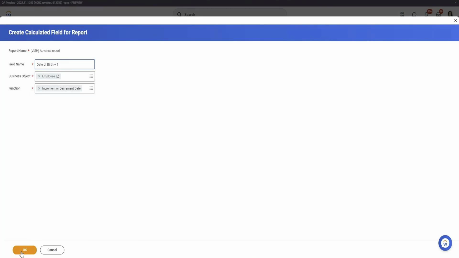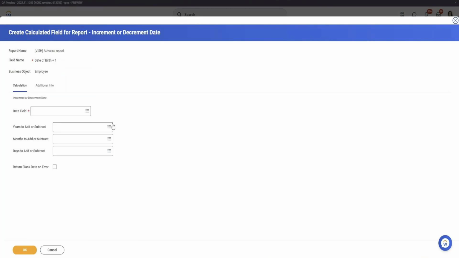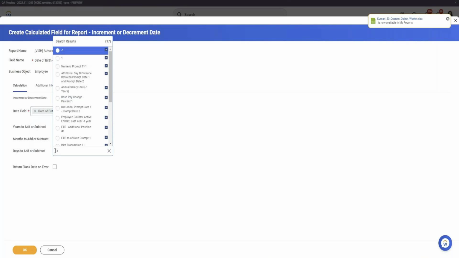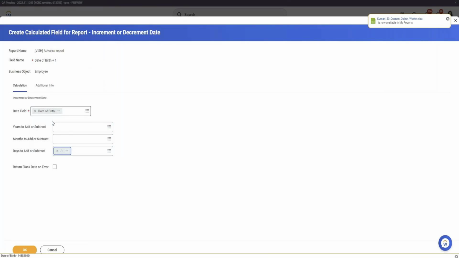Okay, so I'll click the date of birth. You can add a year to the date of birth, a month, or a day. If you want to subtract, you can put -1. If you want to add, you can put 1, right? You can add in all three areas. So let's do only one. I just subtract 1 from the date of birth to see what happens.